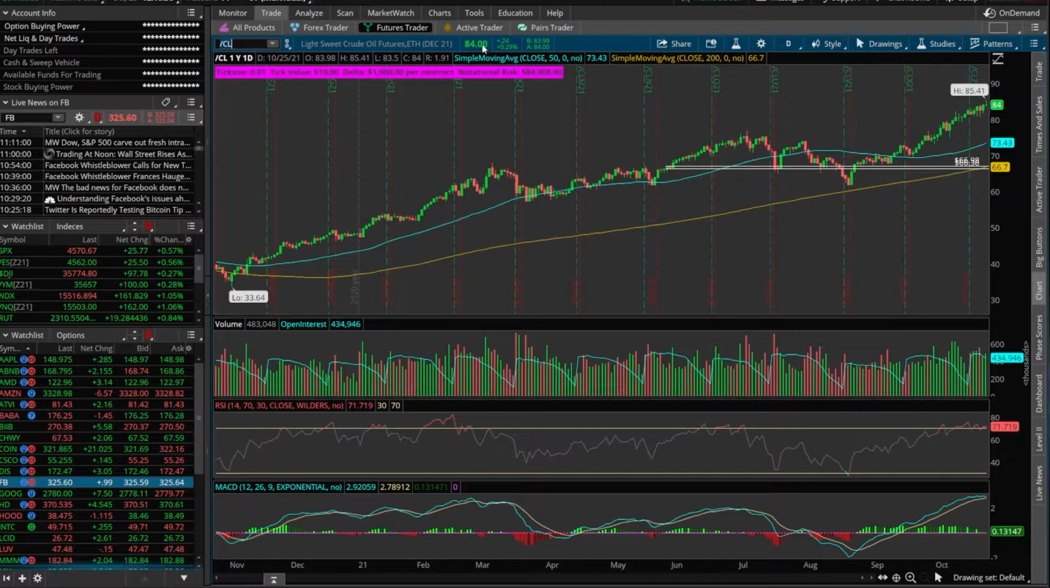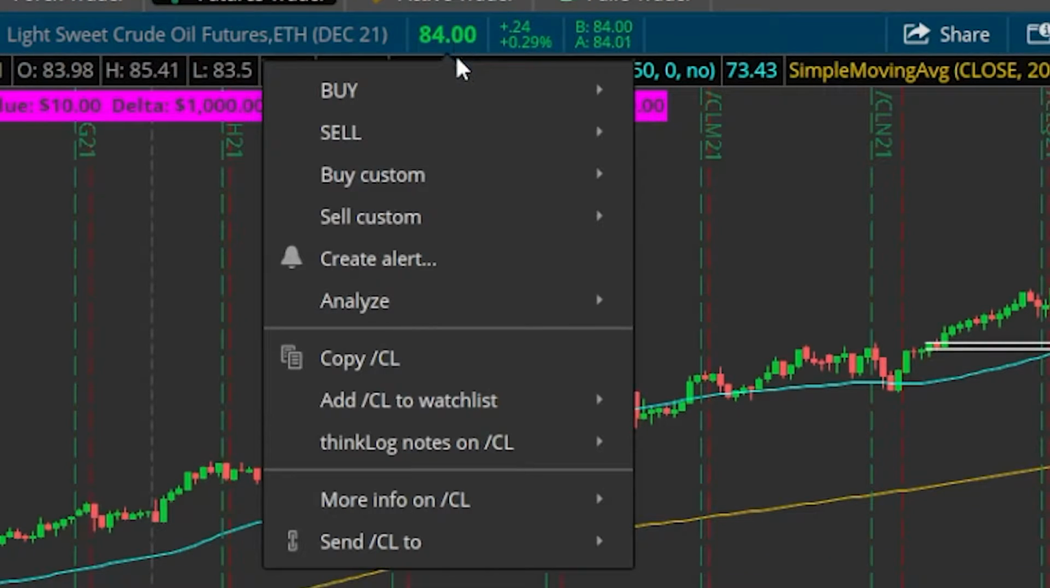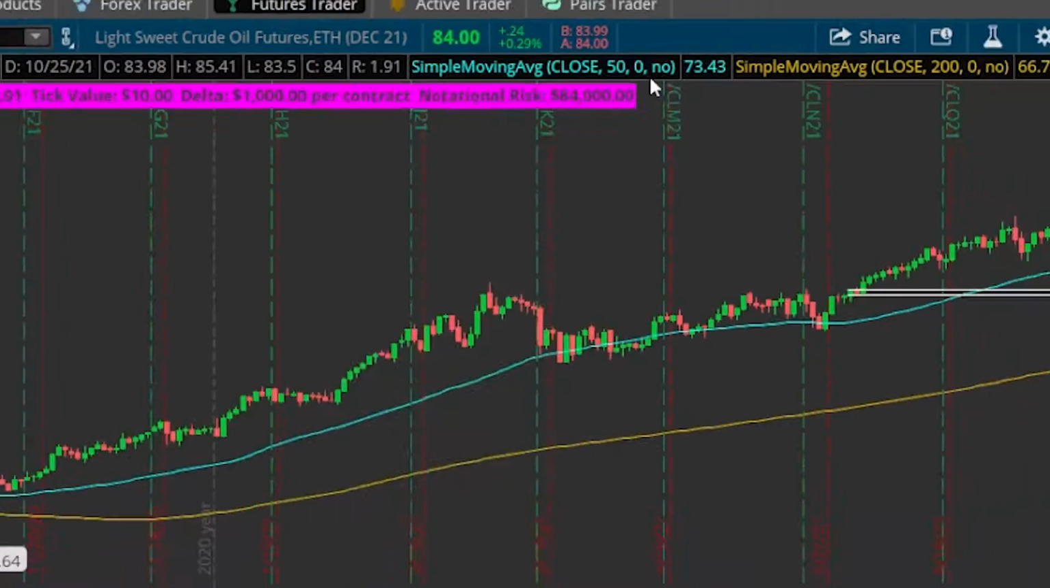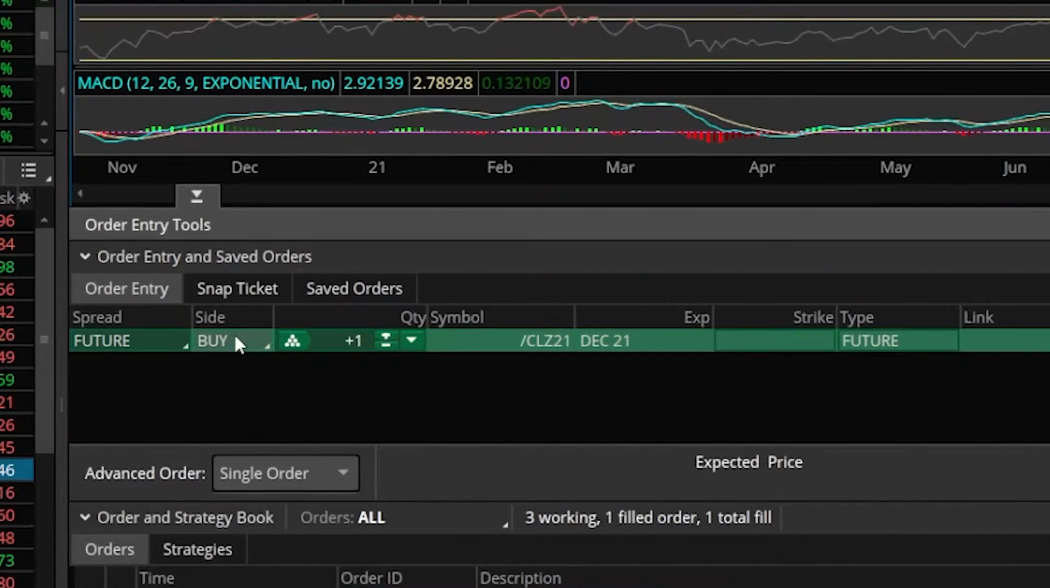So you can see right now, one crude oil contract is currently trading for $84. That's the current value of it. We're gonna go ahead and click on that value. We're gonna come down here to buy, and we're gonna say single. Once you do that, all it does is bring up an order ticket down here at the bottom of your screen. We would then fill it out just like any other order ticket.